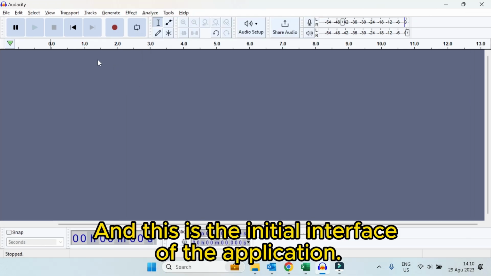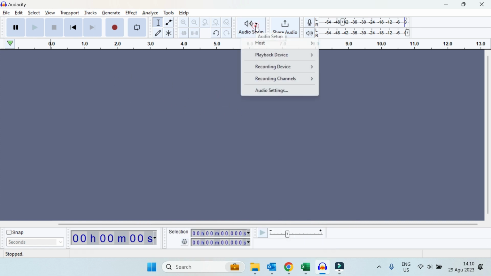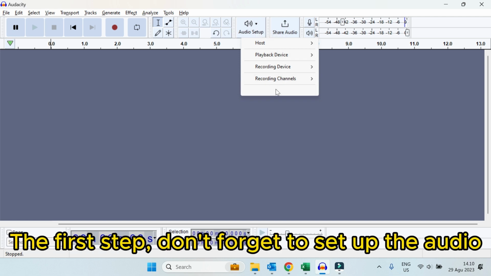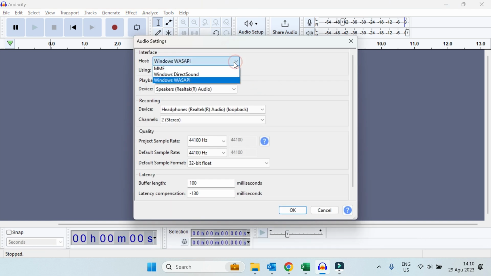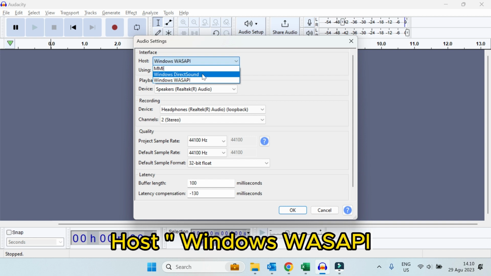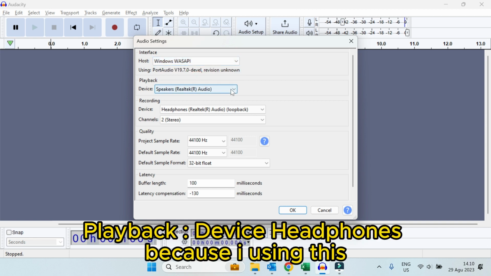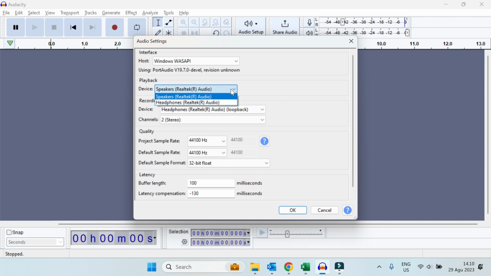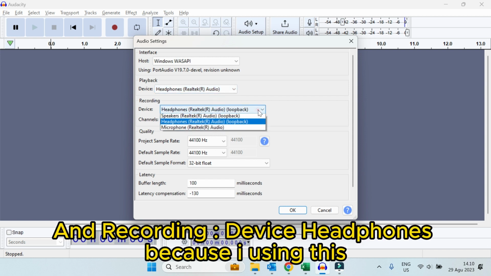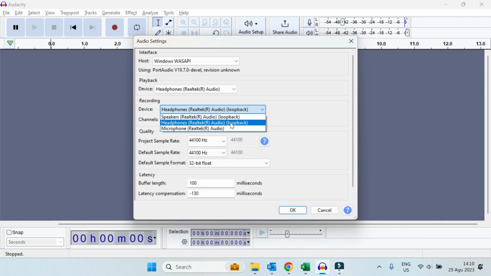And this is the initial interface of the application. The first step, don't forget to set up the audio. Host: Windows WASAPI. Playback device: headphones, because I'm using this. And recording device: headphones, because I'm using this. Then OK.